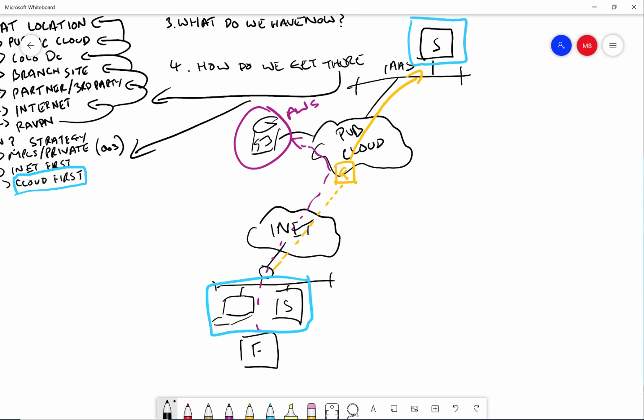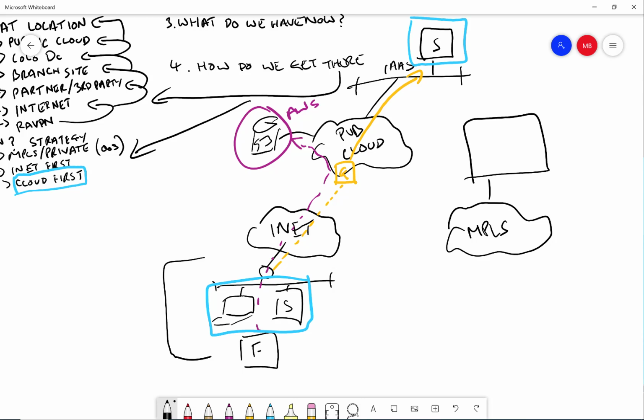Now, what if we don't have some kind of policy that allows our sites down here to break out directly to the internet? Well, in that case, what we're probably going to need to do is something like have an MPLS or a point-to-point link into a data center, a colo, let's say, colo data center.